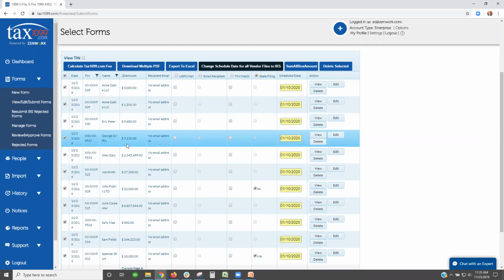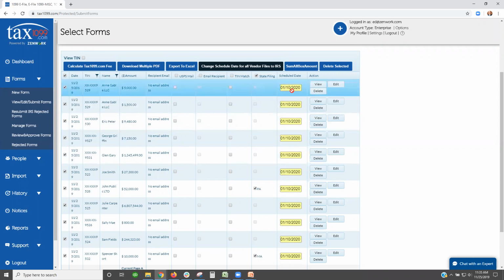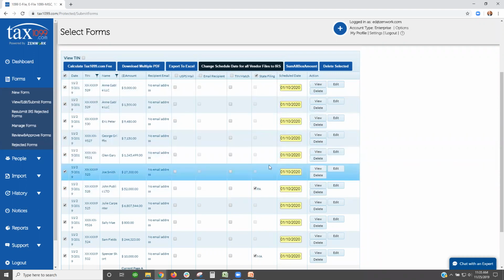I'm going to point out a few things here, like I mentioned, I would show you as we're going through. This black button is important. It allows you to schedule the e-file to the IRS. So currently we're scheduled for January 10th, 2020.